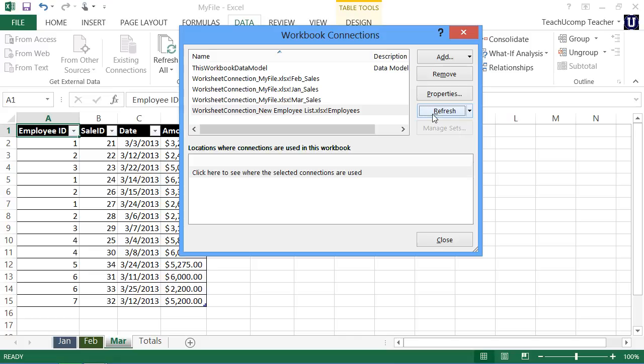You can also view the area within a workbook where a selected data connection is used. To do this, first select the connection whose usage you want to inspect. Then click the Click Here to see where the selected connections are used hyperlink that appears in the section at the bottom of the dialog box. The cells within the selected worksheet that make use of that data connection will then be displayed in a list within the area at the bottom of the dialog box. You can then click on a listing shown to select those cells within the workbook.